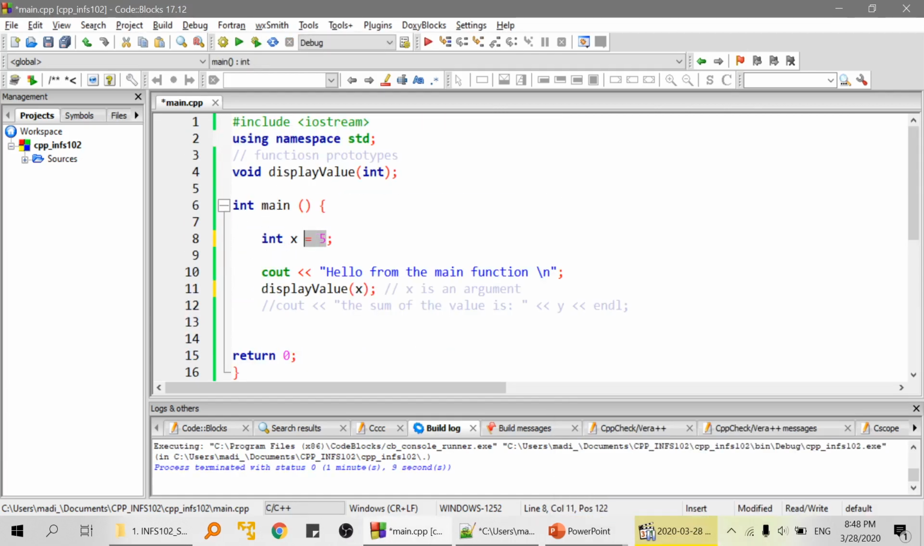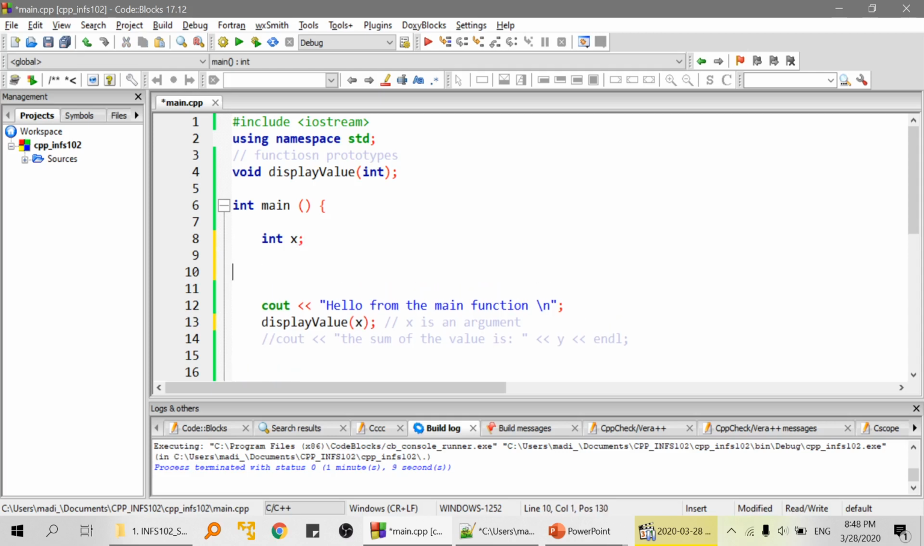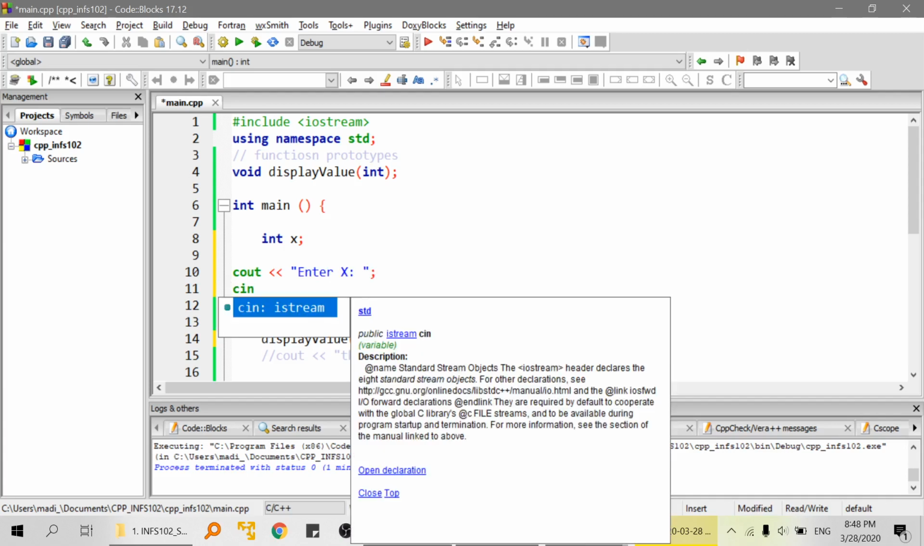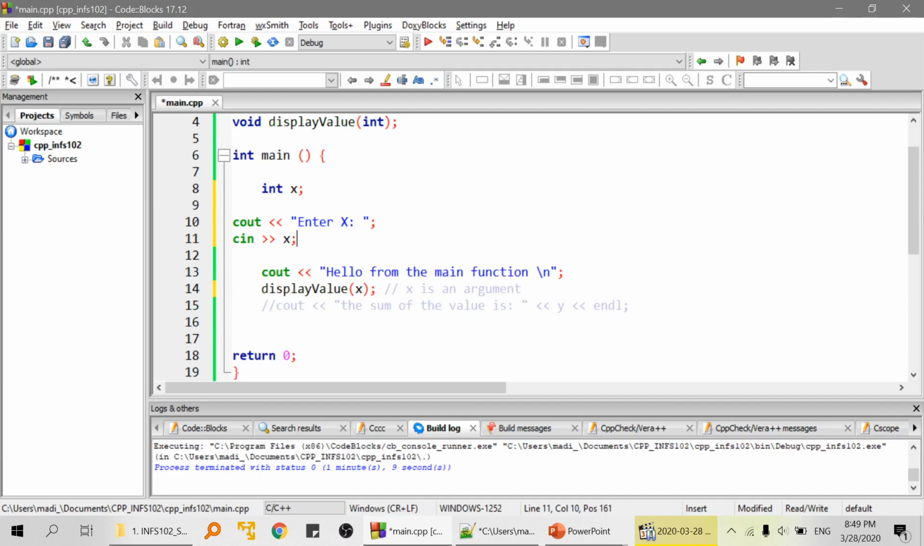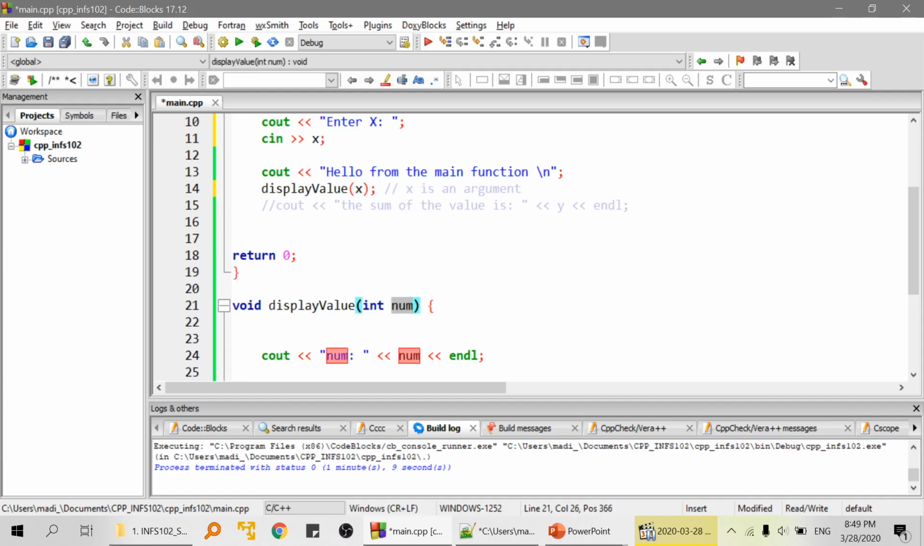The other way, as you have learned before, is we can define x and allow the user to enter a value. So by cout, enter x, for example, and then cin. What is x actually? This will be decided by the user. Whatever value has been defined by the user will be brought up here, and then it will be passed into the function.